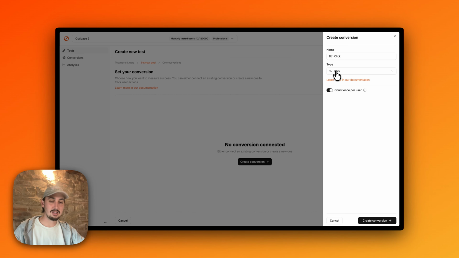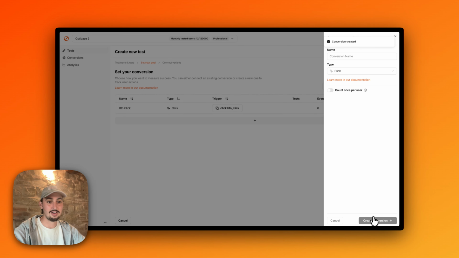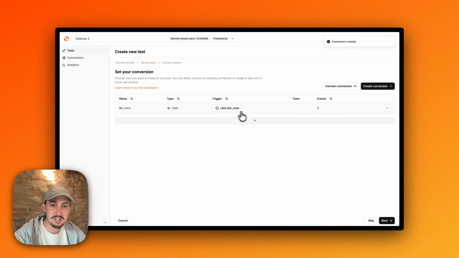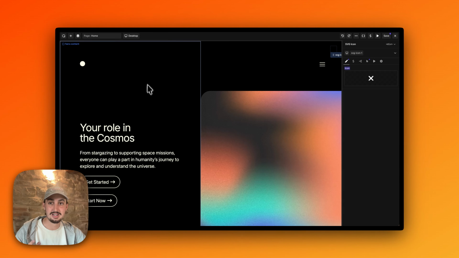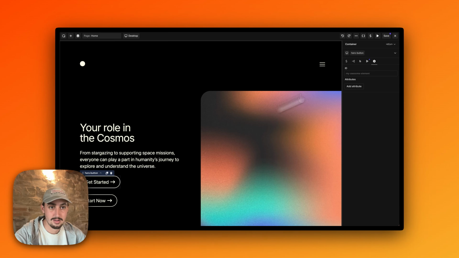Now, we're doing a click because we want to track when someone clicks the button, but there's also a form submit conversion event, page view, scroll depth, time on page, and programmatic, which can be triggered via JavaScript. So let's leave this as click and click on Create Conversion. Now we need to connect this conversion, and we're going to do that using custom attributes. So as you can see here, data-optibase-click-conversion-id equals, and then we have button click. So let's go ahead and add that now to both of our button variants in Oxygen.